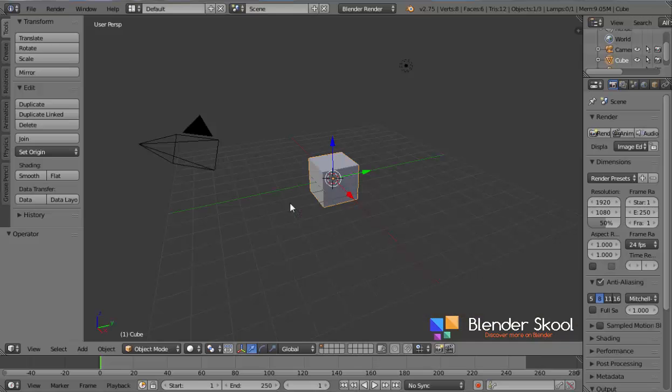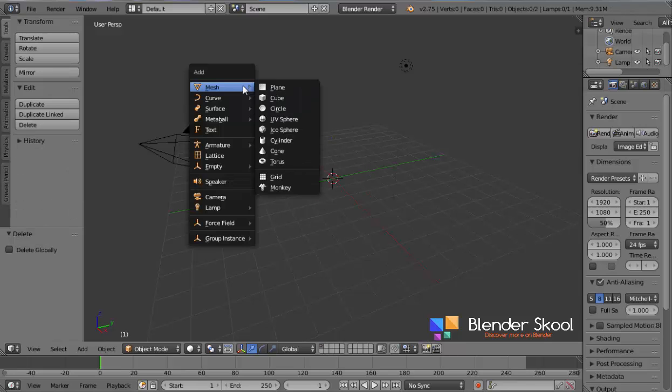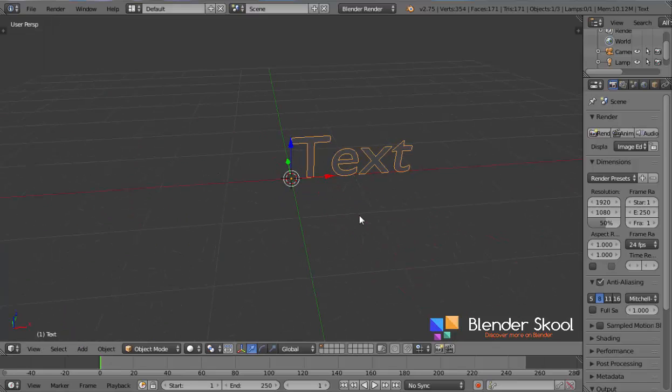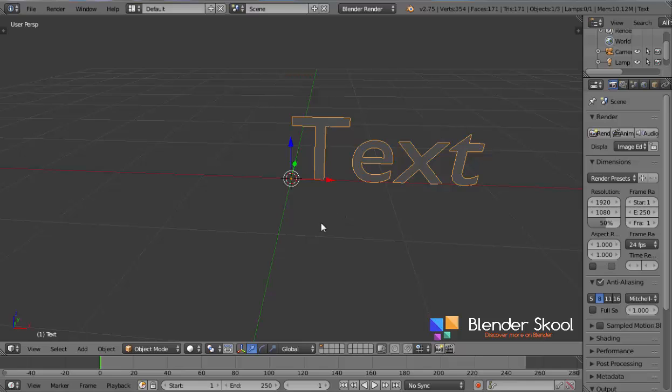Alright, so this is the default scene in Blender. Start by deleting the cube by pressing X and then delete, and press Shift A and obviously add a text because it's a text effect. Then let's rotate it by pressing R, then X, then 90 and then enter. And let's edit it now. So let's change the text.